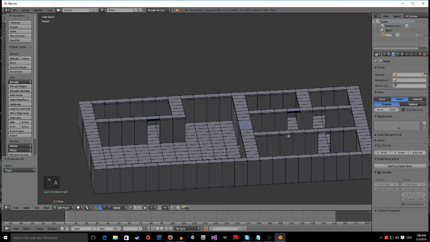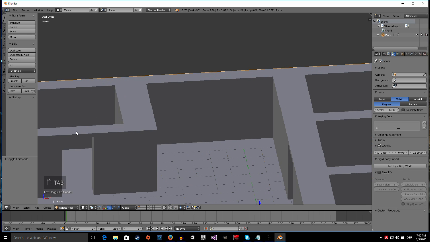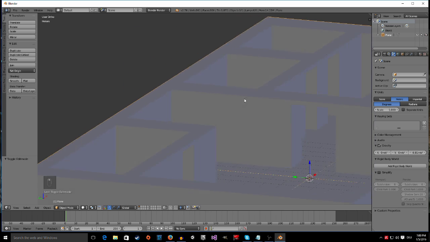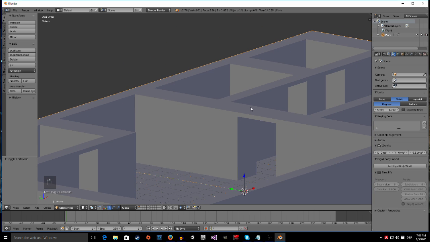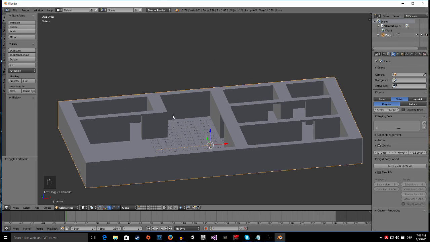And now if you press A to deselect and press A again to select everything, now to fix this we have to press Ctrl N. Here it says make normals consistent, and what it did, it flipped those normals around. So now they're all part of what's getting rendered. So right now it's starting to look like an apartment.